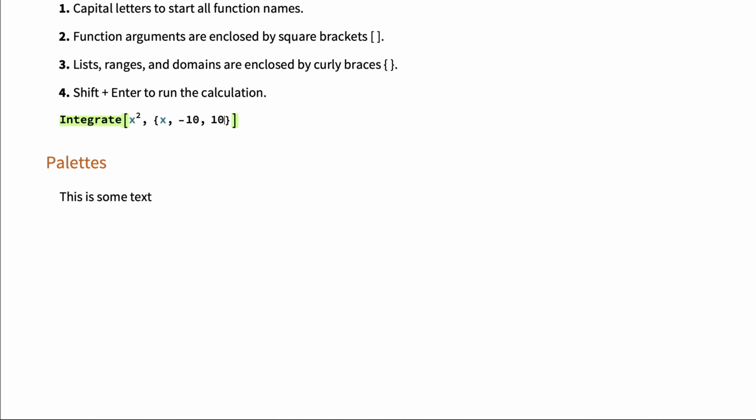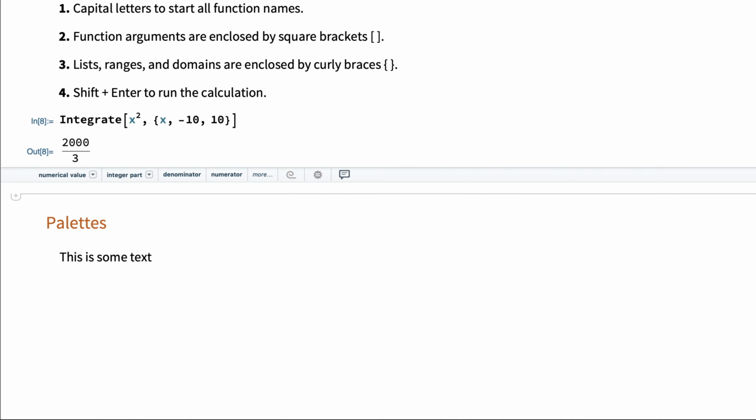Now notice how the function name integrate starts with a capital I. What we want to calculate, x squared, is enclosed by square brackets, and the domain for x is enclosed by curly braces. When you're ready to compute this integral, then press Shift-Enter. We immediately get an exact result, which is 2,000 over 3.